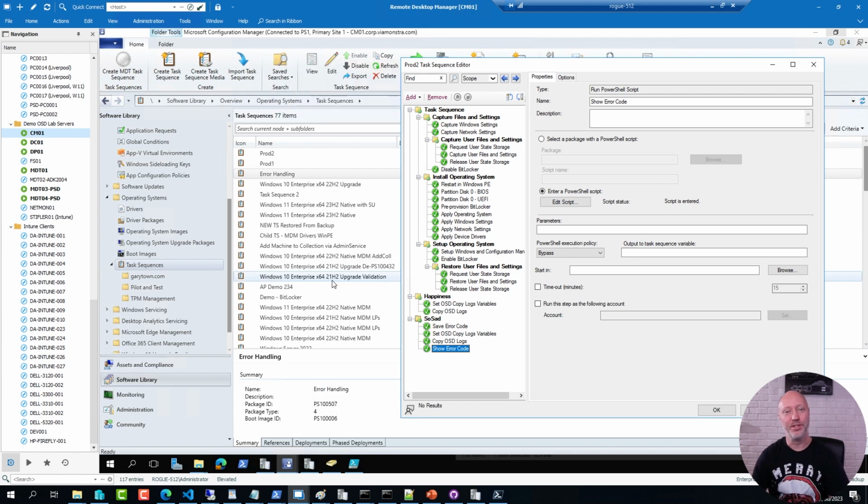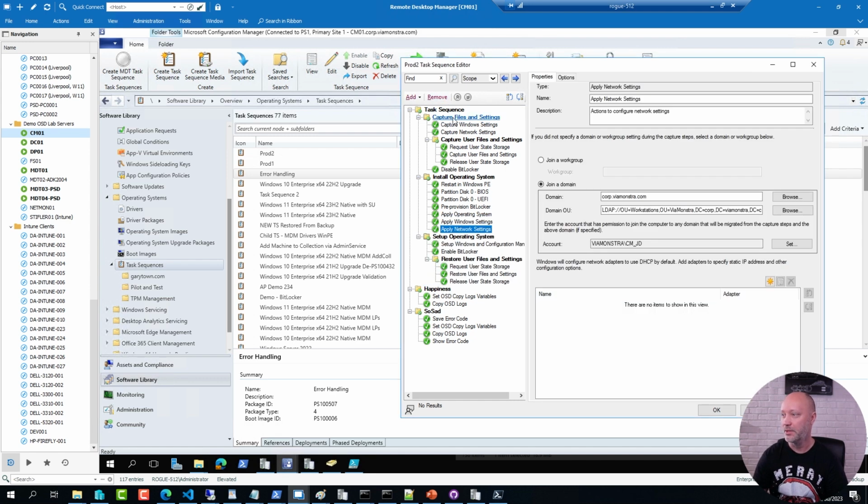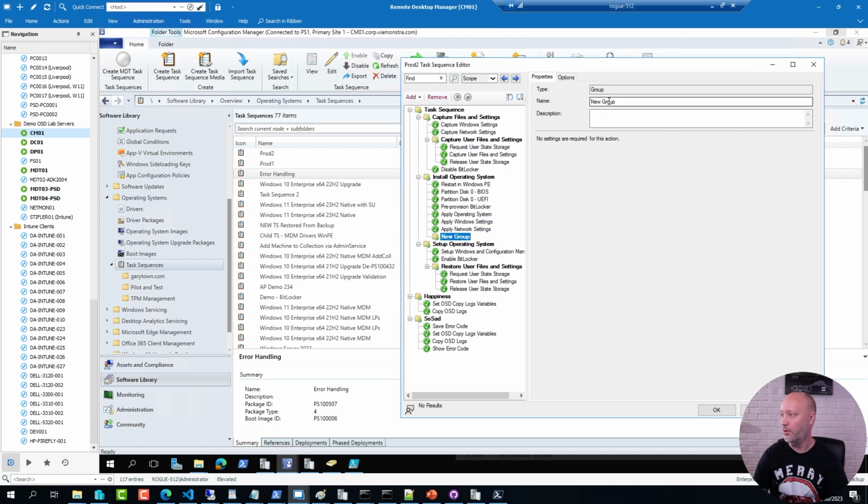But there are some other things I want to do as well. For example, include better driver handling. Because the built-in or the default driver action is absolutely worthless. Don't use it. Get rid of that one. Create a new group, call it drivers, and add in the solution, for example, from MS Endpoint Manager for Modern Driver Management.